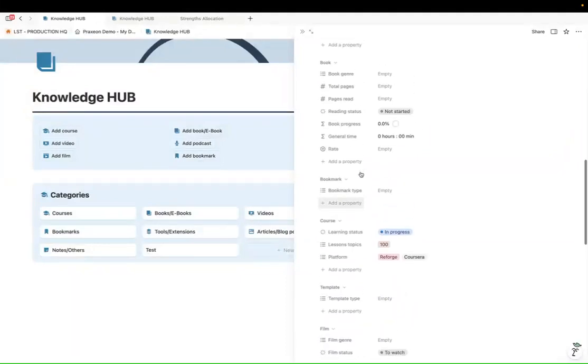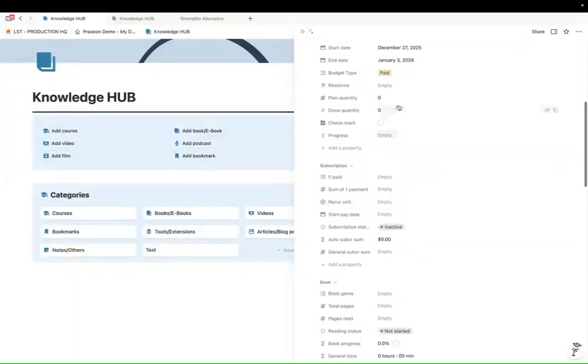By the way, going back to the progress, it is calculated only if you manually enter the planned quantity and the done quantity.